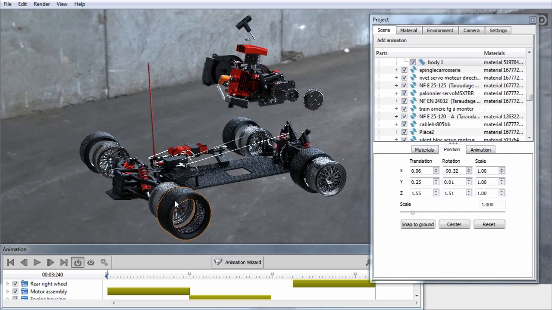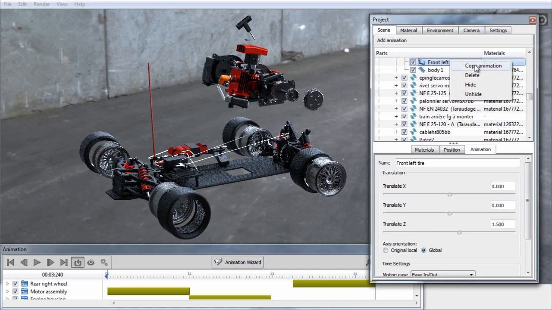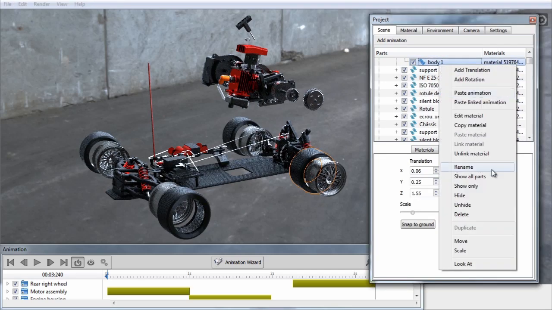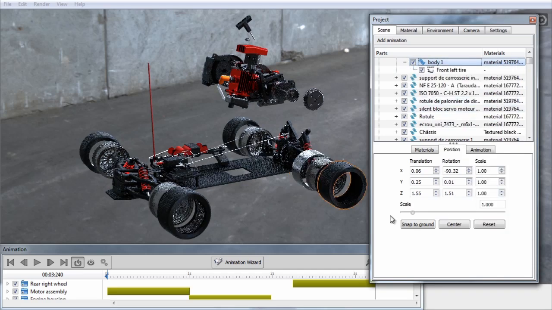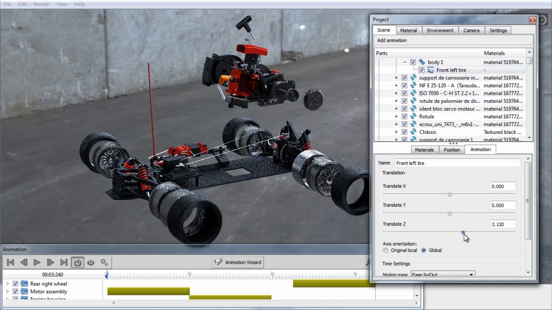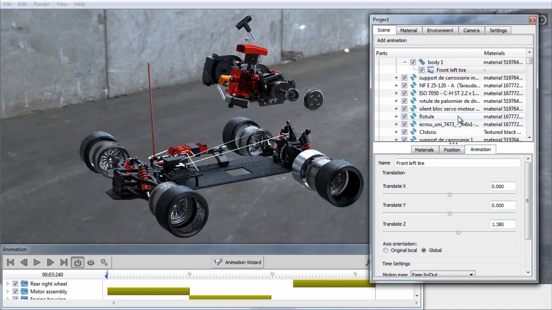All right, so let's do the same thing for the front tire. So we'll select it. We'll right-click on the front left tire, copy animation, click on the rear one, right-click, and select Paste Linked Animation. And again, as you can see, if we adjust these parameters, both are affected. So that's a look at copying and pasting animations.